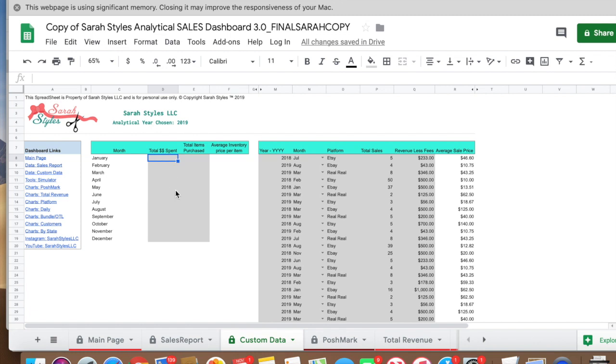So on the custom data field, you would enter your inventory costs here, the total amount that you spent. So let's say I spent $500 in January, and I purchased 45 items. So it's going to calculate it. Let's do less than that. I don't want my inventory costs to be that high. Let's do 110 items. Okay, that's a more reasonable inventory cost. So it calculates your inventory costs here.